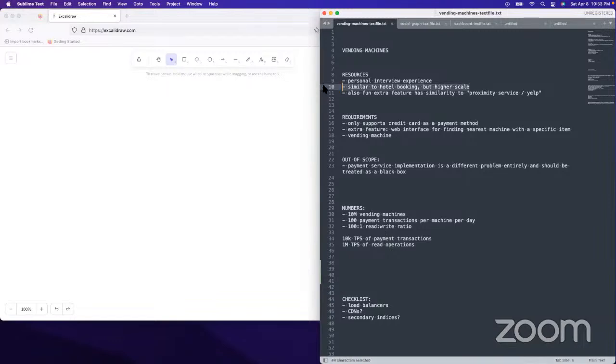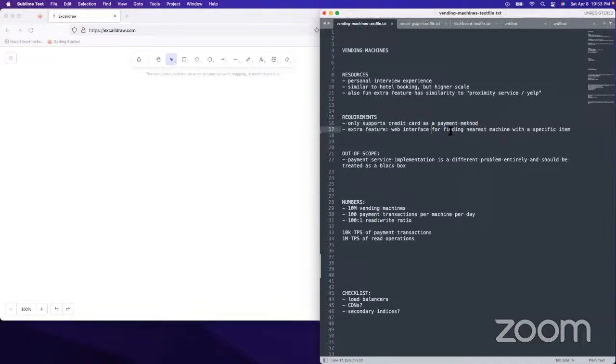So this is a little bit similar to the hotel booking problem, but at a higher scale. We're going to do a fun extra feature similar to the proximity service or Yelp problem. It's going to support credit cards as a payment method, and as a fun extra feature, we are going to have a web interface for finding the nearest machine that has a specific item. These are smart vending machines, so you'd be able to track the inventory on them. You don't have to go and inspect the machine to figure out the inventory. They have some stuff that monitors each machine.